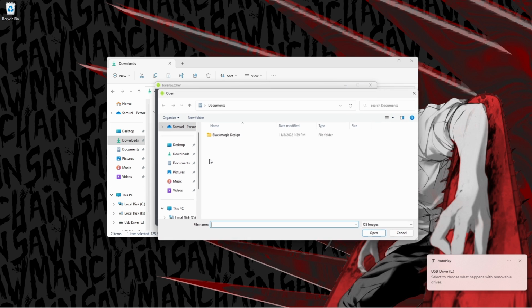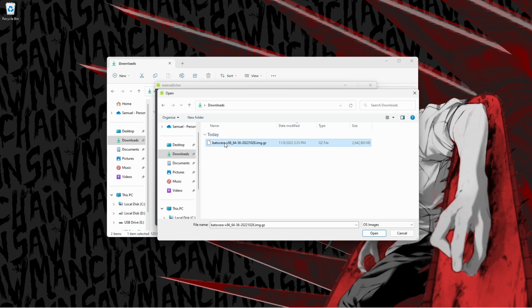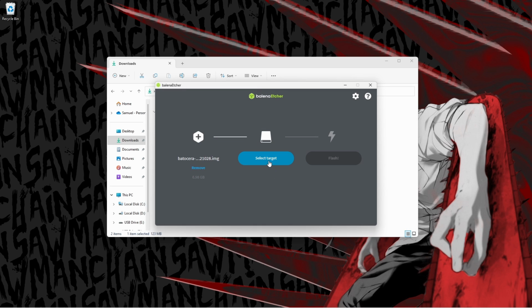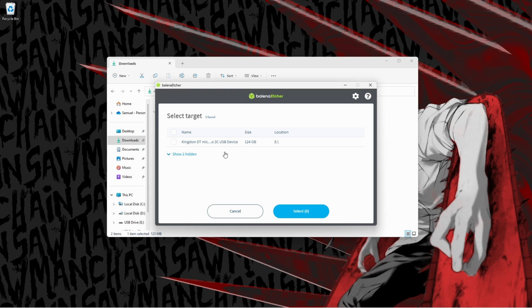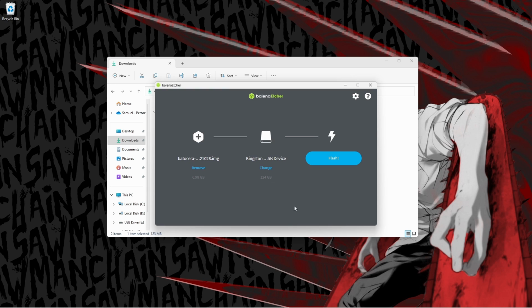Choose Flash from File and find the Batocera ISO image, which is probably in your downloads folder. Click Open. Next is the select target, and make sure it's the USB drive you plugged in. You may have to show hidden drives, but this will also show your main OS drives on your computer, so be careful not to choose one of those. Checkmark the USB drive, hit select, and then flash.